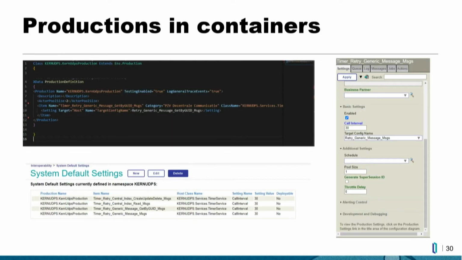And here on this slide, we just see production definition. So if you go into the management portal, you can add components such as services there. But you could also, then again, that actually creates a production definition, and using Visual Studio Code, the object script extension, you could export this back into Visual Studio Code. And then below that, we just see the system default settings.